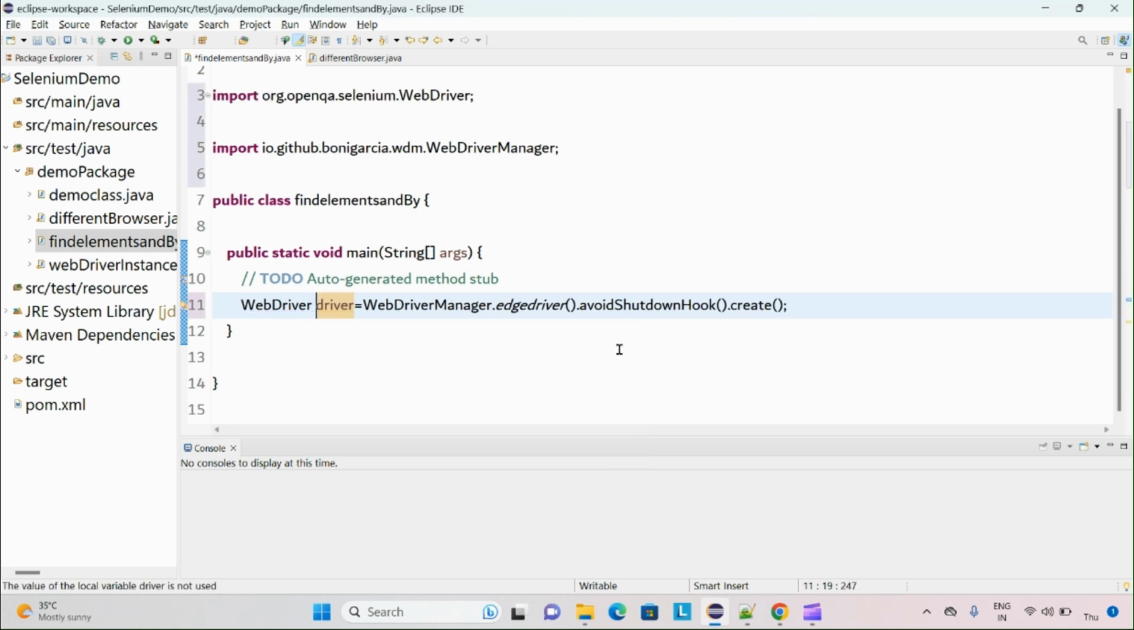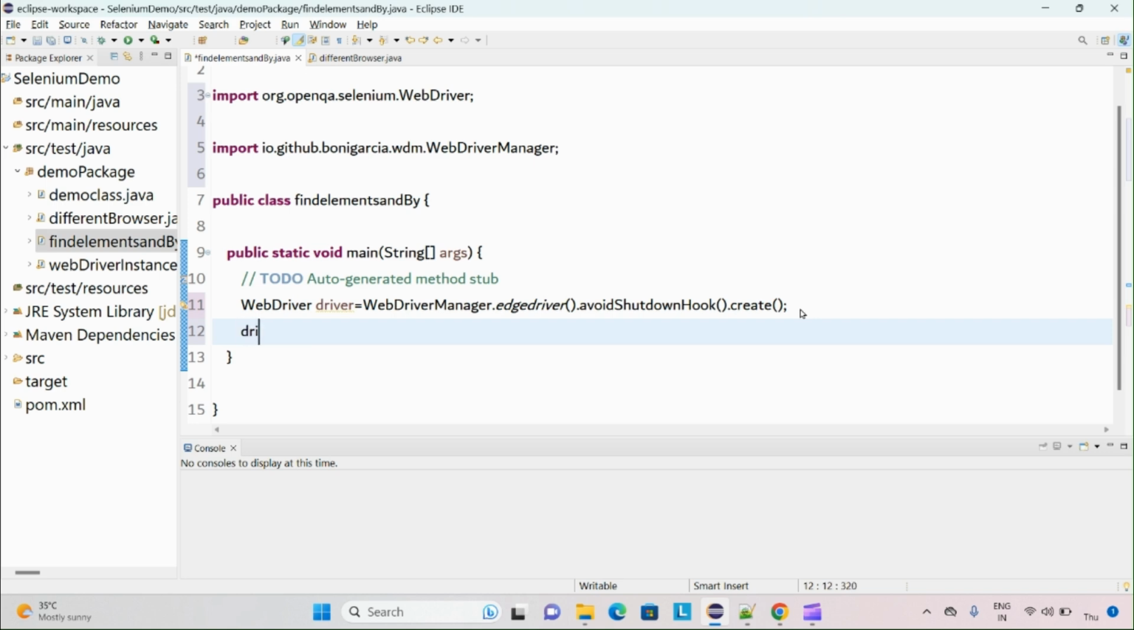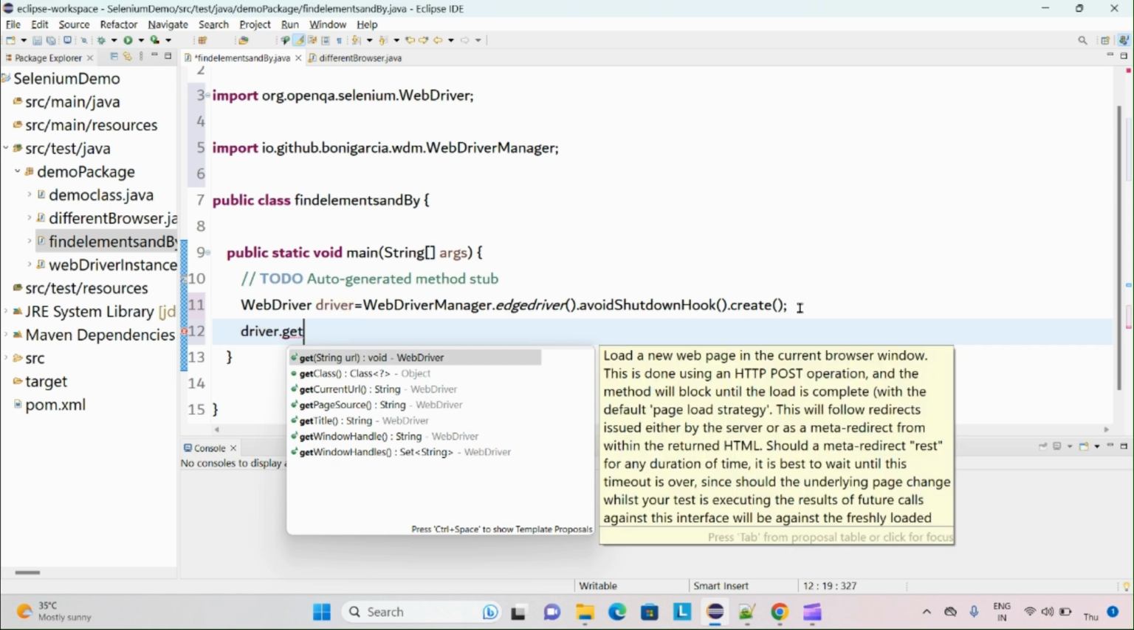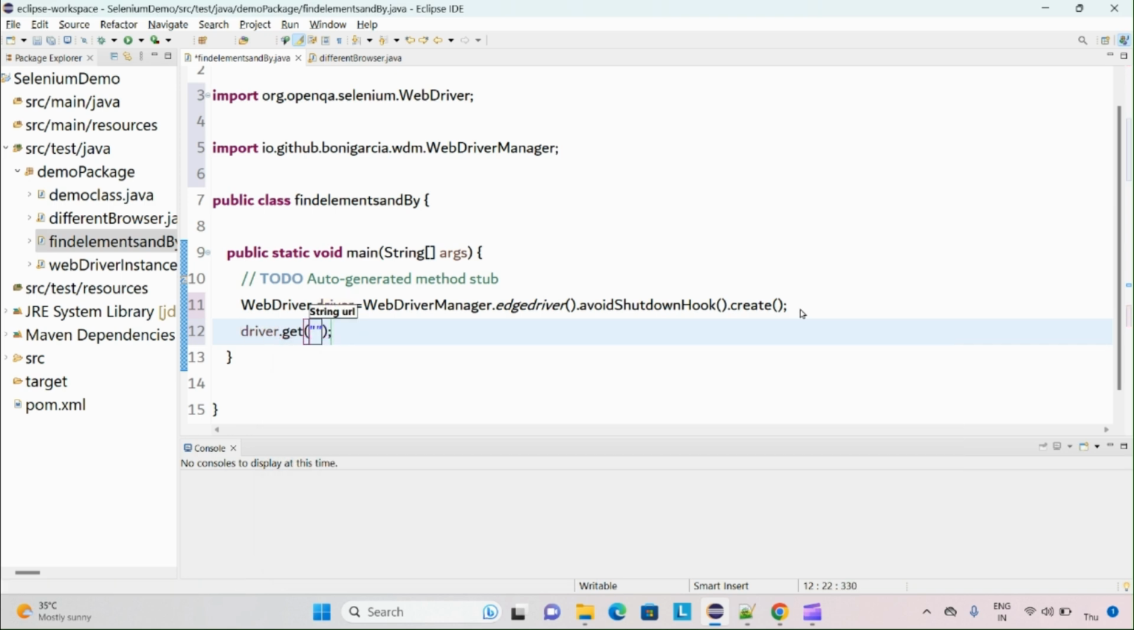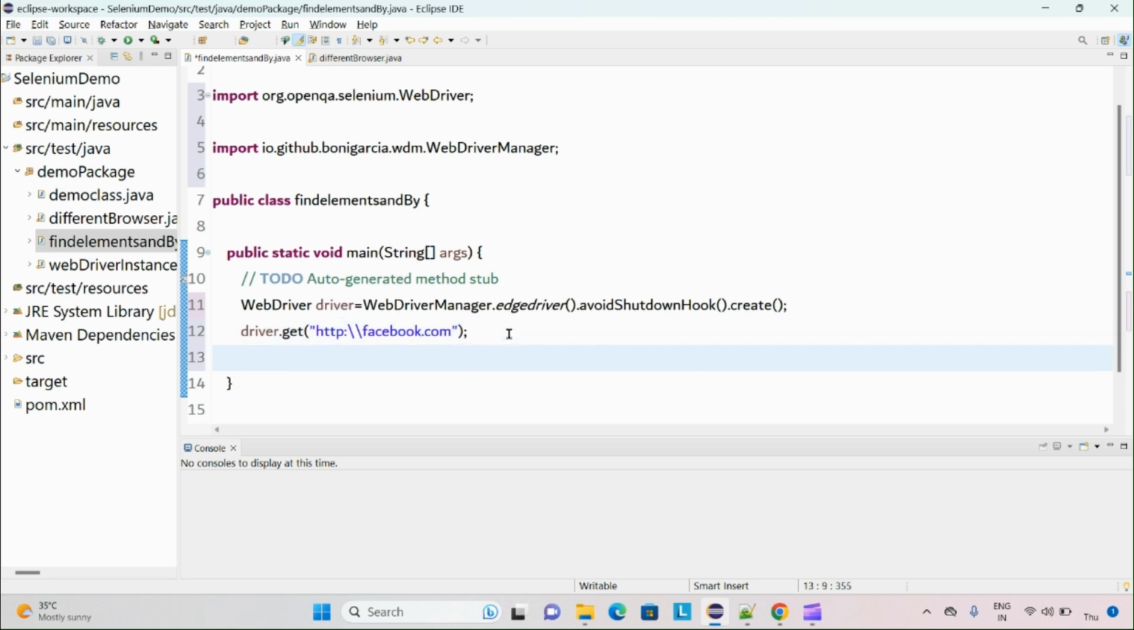Let me import this one, and now I will launch the URL for Facebook. driver.get, I will give the URL here: facebook.com. Okay, now after launching the URL, what do we have to do? We have to enter a value in some field, or we have to click somewhere, either on a link or a button.